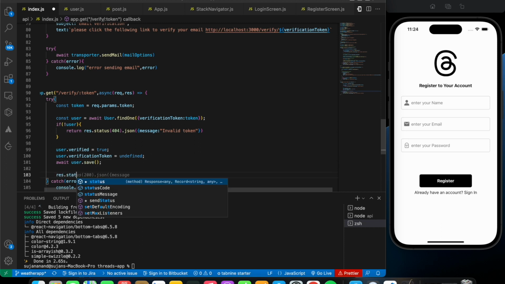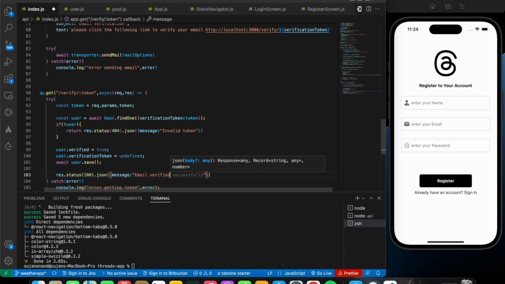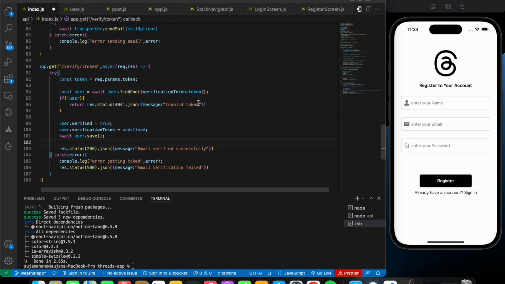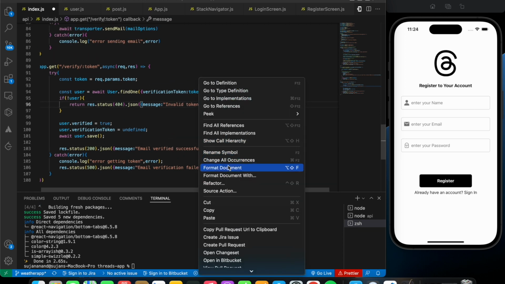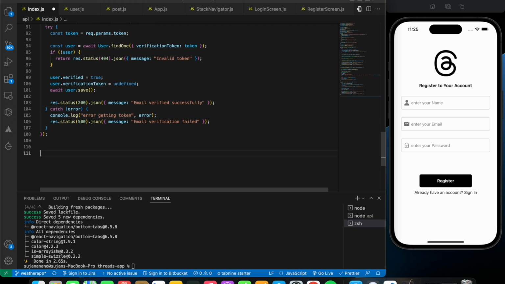So result.status of 200.json with the message being email verified successfully. Okay, so that's it about the email verification process, that is to verify that particular link which we have sent to that particular user. So save the file. So the next thing we'll be looking into is we're going to initialize the login endpoint.